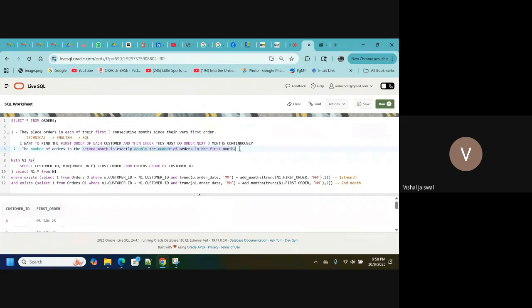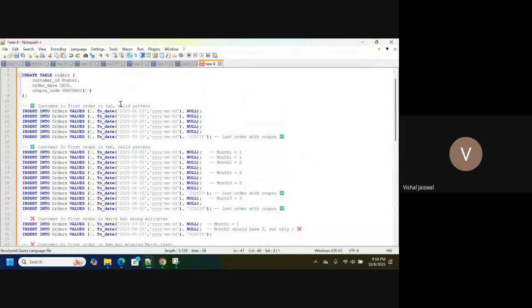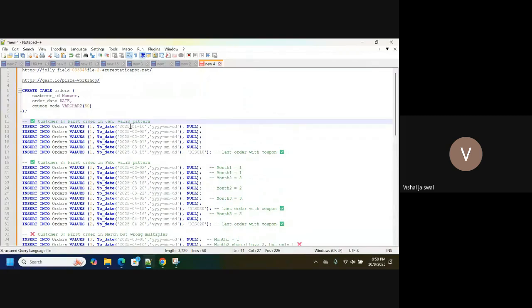The number of orders in the first month means how many orders you did in your first month. The same number, sorry, double the number of orders will come in the second month. For example, here, this customer ID 1, in the month of January, he did one order. You can see this here, 10th January, one order. In February, he did two orders. In March, he did three orders.